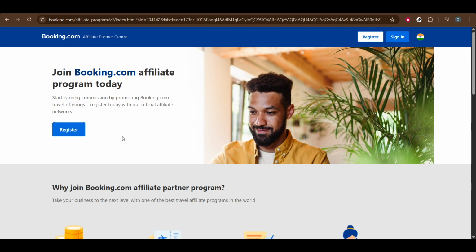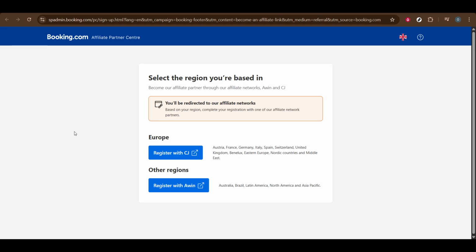From there, click register. This takes you to the sign-up flow for the affiliate portal. You'll see fields where Booking.com asks for basic information about your business or project, such as your website and how you plan to promote travel content. That's normal for affiliate programs. It helps them understand your audience and ensure brand-safe promotion.